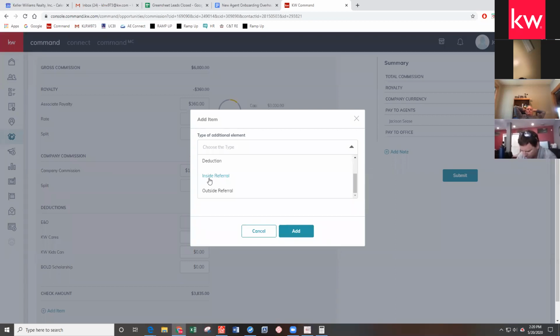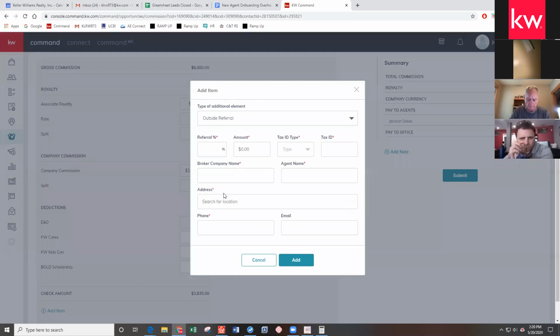And also, if you don't know if they're a part of Keller Williams Great Smokies or not, feel free to ask me. But that situation should not arise too much. Outside referral, though, here's where we're going to enter that. Let's say you had a referral from someone in Florida. You're going to click this outside referral, and it's going to have you enter in this information.